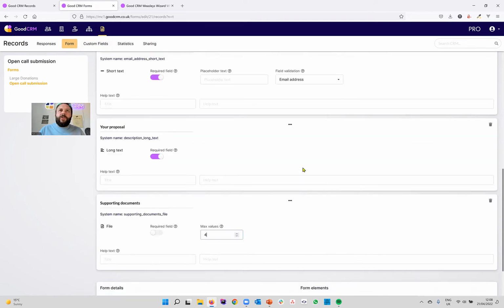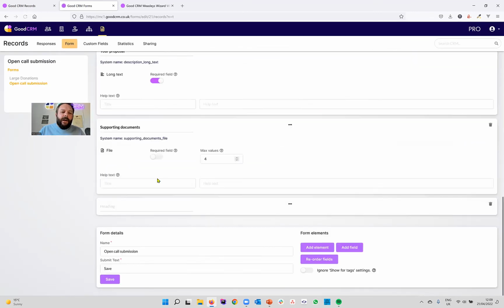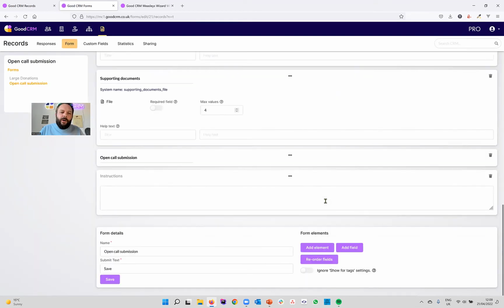Okay, I'm just going to add a few things to make this a bit more friendly because it's a public-facing form. So I'm going to add an element here. I'm going to add a heading, which is going to be open call submission. I'm going to move these around in a minute because they're not going to make sense quite yet. I'm going to add some instructions above our submission title as well, just saying, please give your proposal a descriptive title.